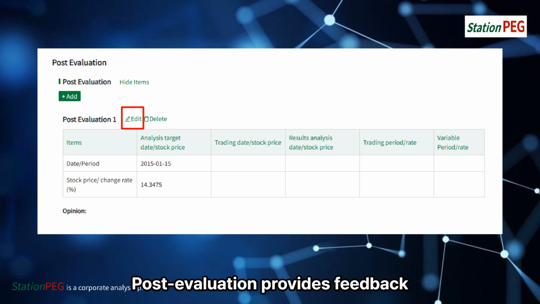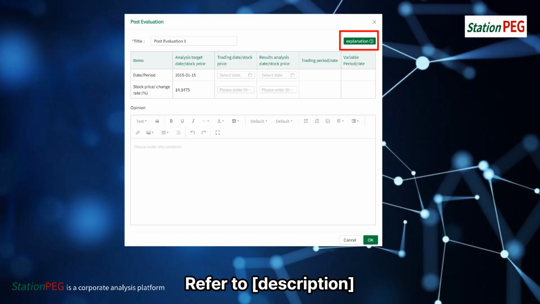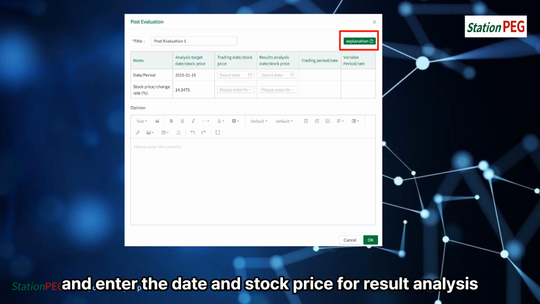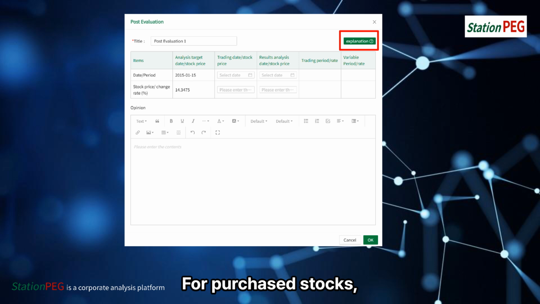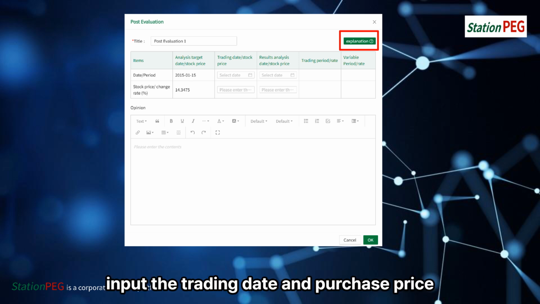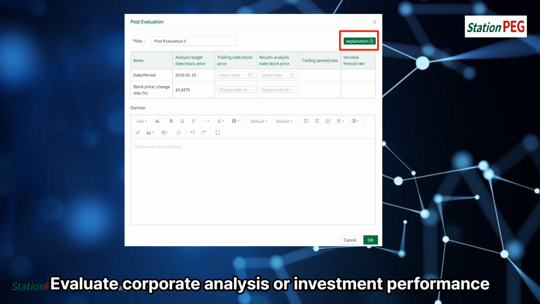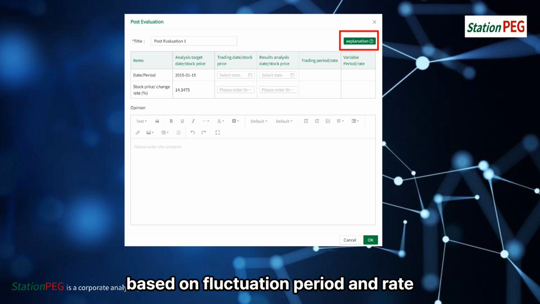Post-evaluation provides feedback on corporate analysis and investment. Click the Editing Pen to start. Refer to the description and enter the date and stock price for result analysis. For purchased stocks, input the trading date and purchase price. Evaluate corporate analysis or investment performance based on fluctuation period and rate.